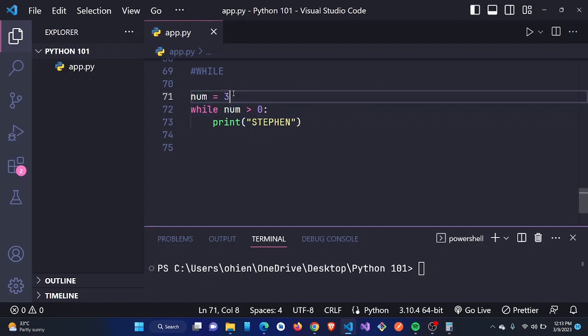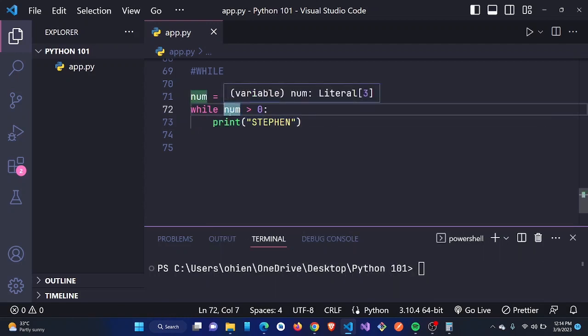Now, what is the condition again? Is num greater than or equal to 0 again? Is it true? Is 3 greater than or equal to 0? Exactly. So it will print Stephen again. Once it's done printing Stephen, it will come back to the condition again. Is 3 greater than or equal to 0 again? It's still greater than. Now, you guys agree with me that this condition would always be true.